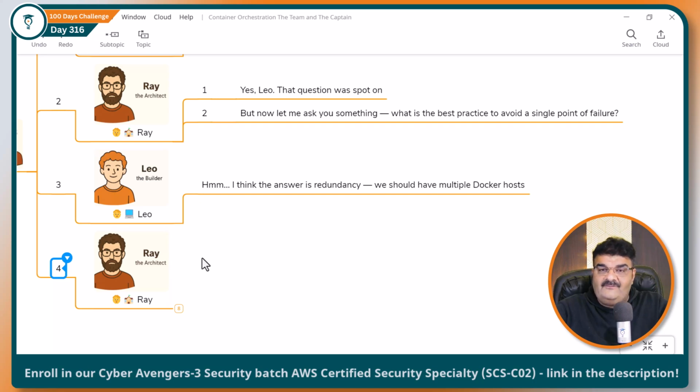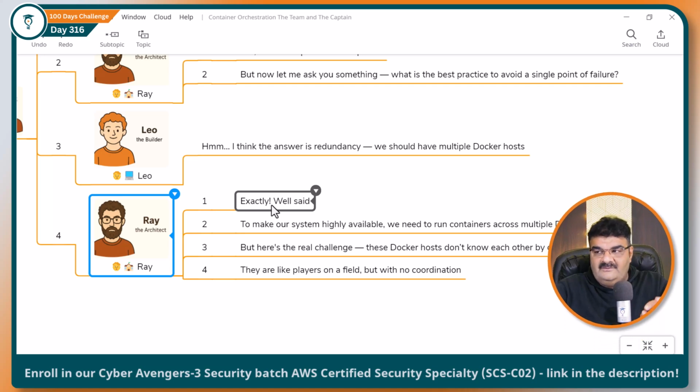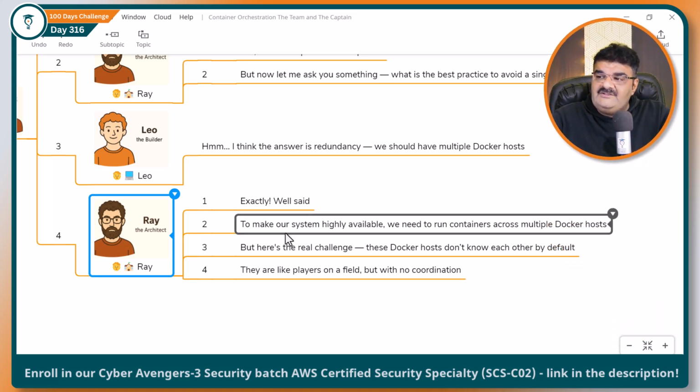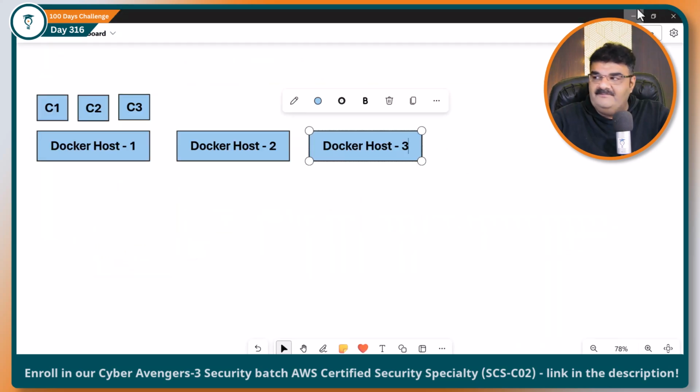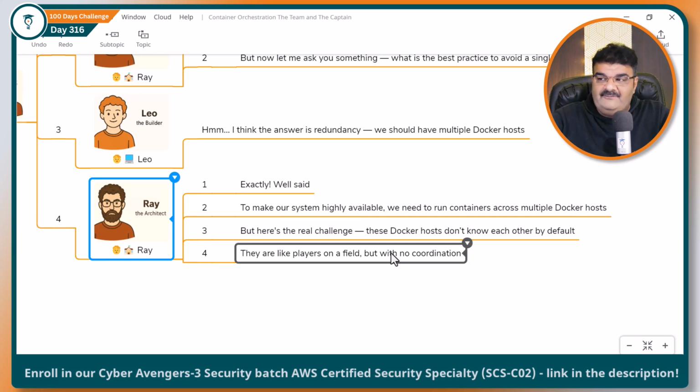Is it true or false? Let's talk about Ray's point of view. Exactly. We have to have redundant servers. To make our system highly available, we need to run containers across multiple Docker hosts. Exactly. I have multiple Docker hosts over here. But here is the real challenge. These Docker hosts don't know each other by default. They are like players on the field, but with no coordination.